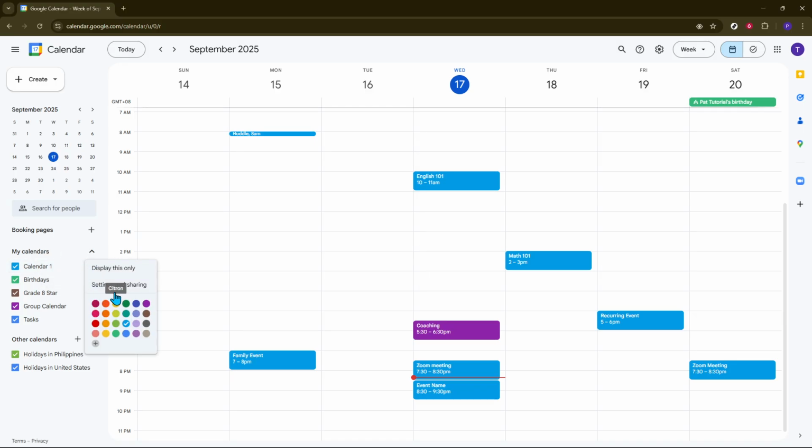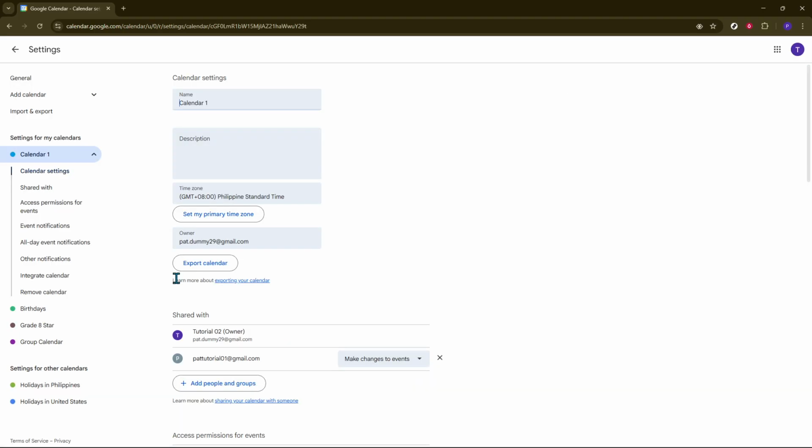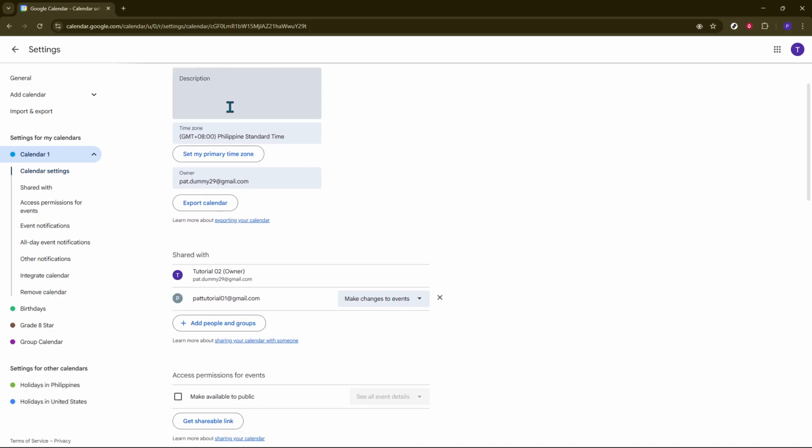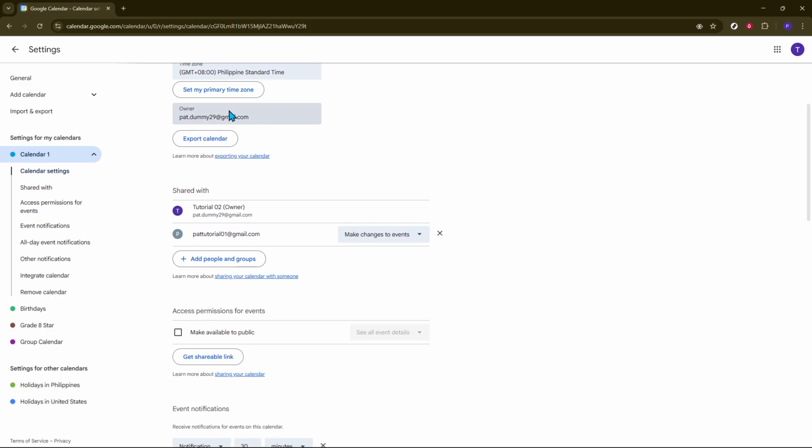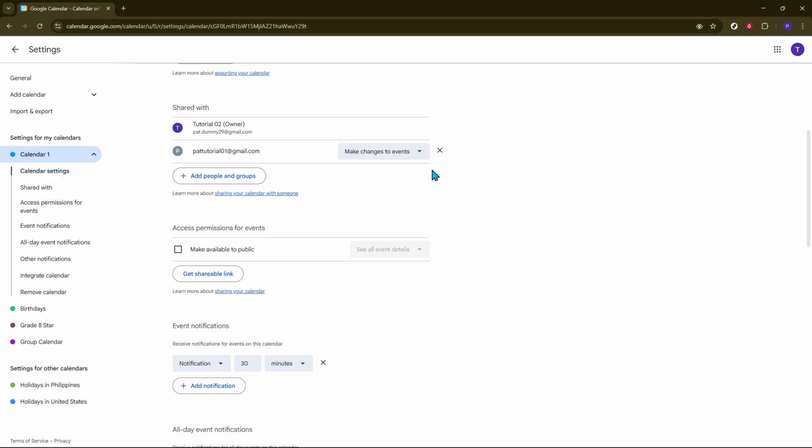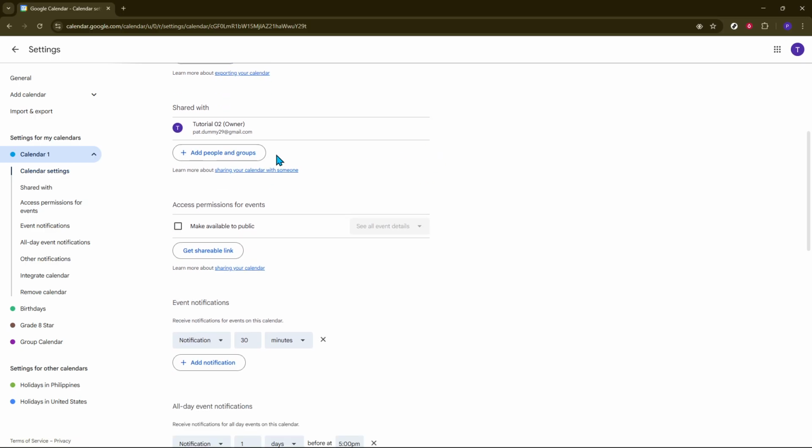In the Settings panel, you can customize your calendar as needed. Feel free to update details like its name or add a description if you haven't already. This is entirely up to you and how you want others to view your calendar. Once this is done, search for Add People and Groups. This feature lets you share your calendar with specific individuals or groups.